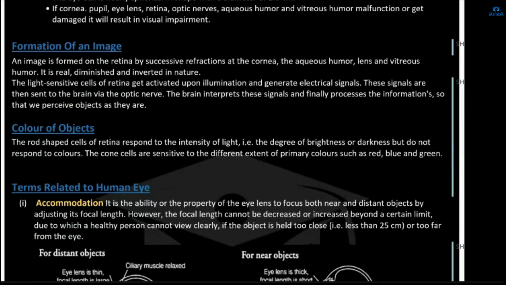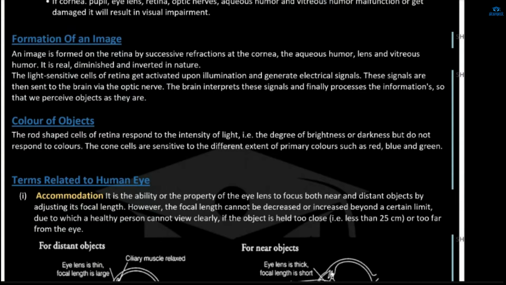Formation of an image, color of the object, and this has already been discussed, that the rod cells of the retina respond to the intensity of light, that is, how intense the light is, the degree of brightness or darkness, but do not respond to colors.